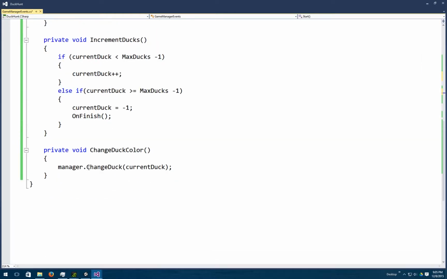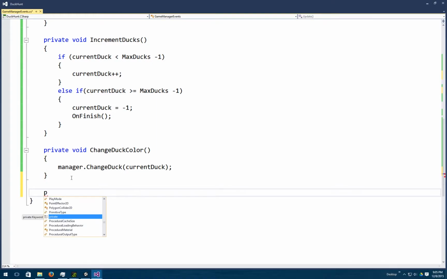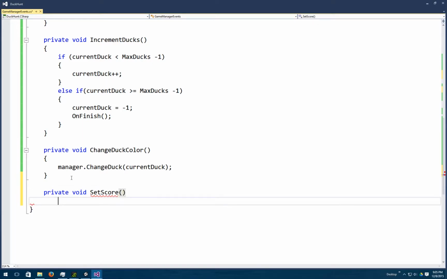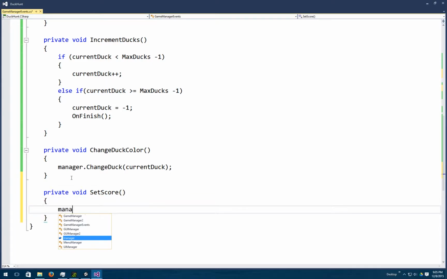and we're going to need a private function. We'll call this set score. Why not? No, yeah. We'll call this set score. Then we'll do manager dot set score. We're going to pass in the score.